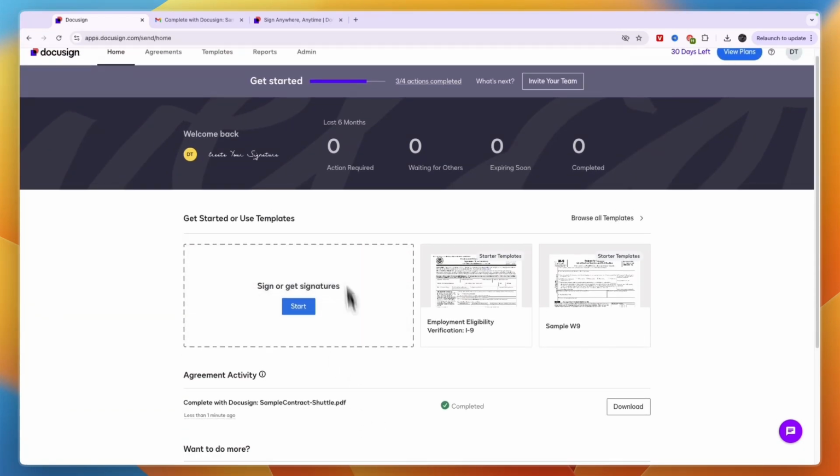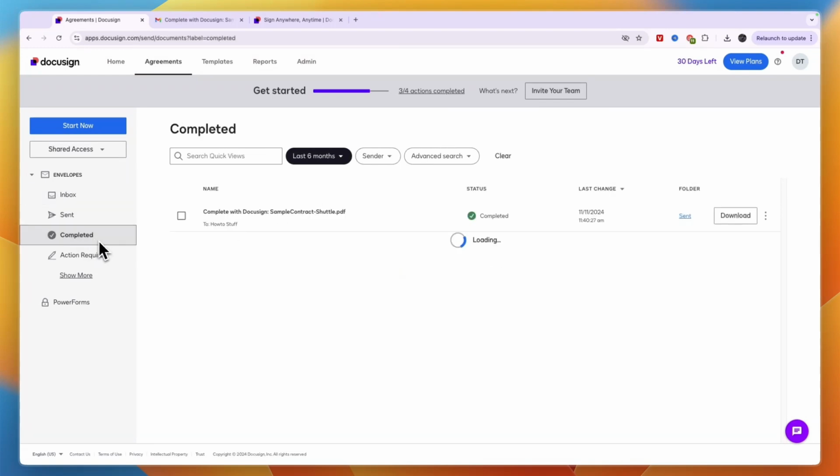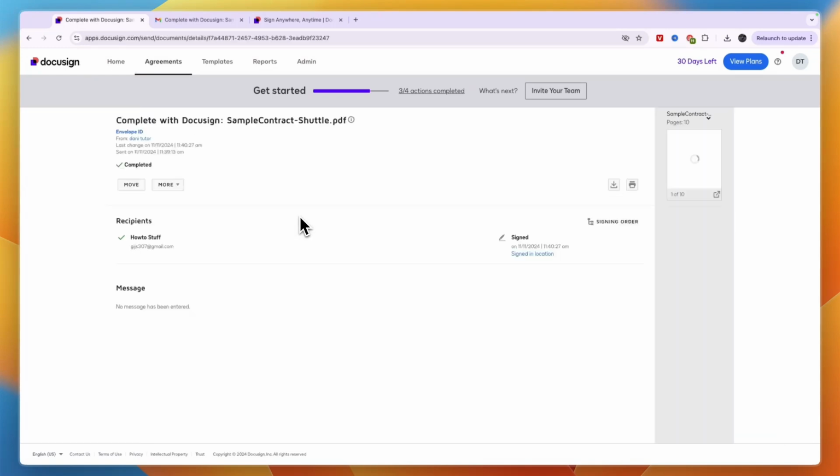Now to see it in more depth, you can also click agreements in the top right here, and then here under completed, if it's already completed, you can see the actual PDF right here.